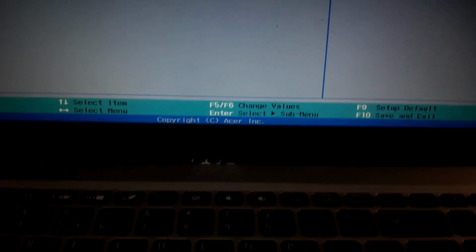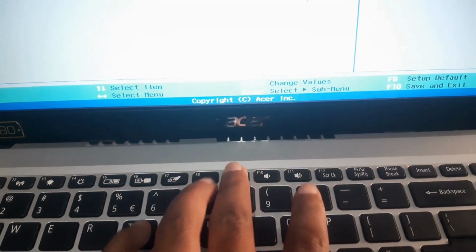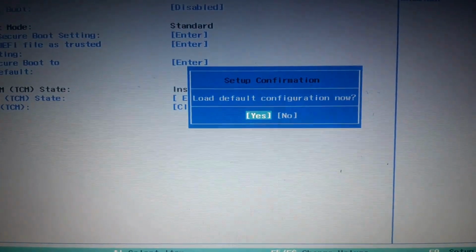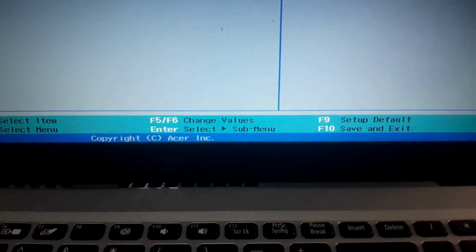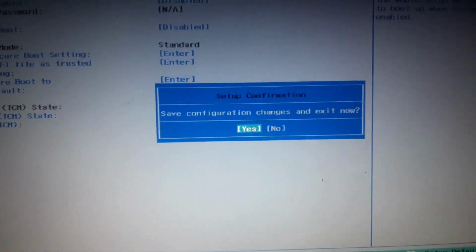Reset BIOS to default settings. Enter BIOS setup as the laptop boots. Press the F2 key repeatedly to access the BIOS. Reset to default. Press F9 to load default settings, then F10 to save and exit.